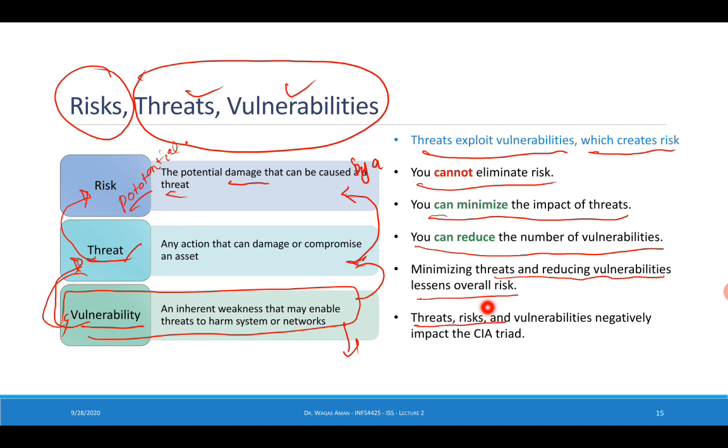Threats, risks, and vulnerabilities negatively affect the CIA triad, the CIA objectives. We already know that. No rocket science.